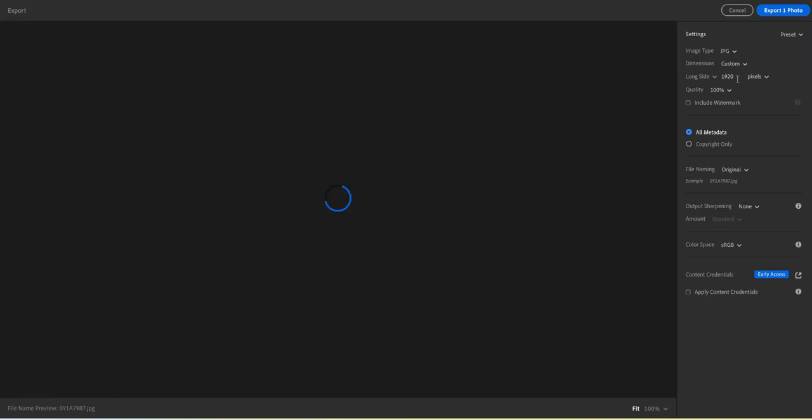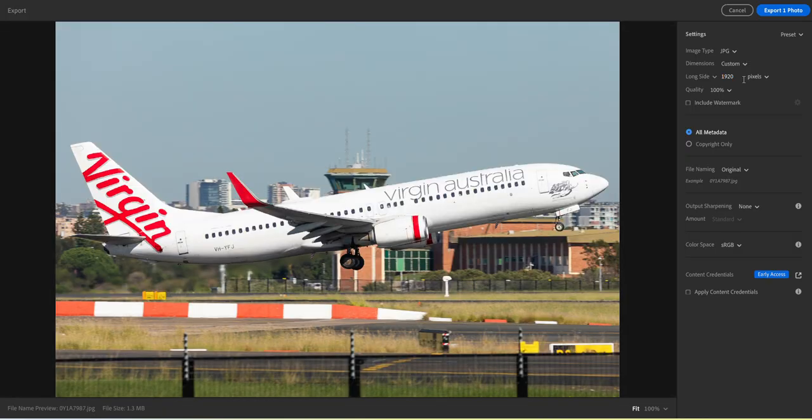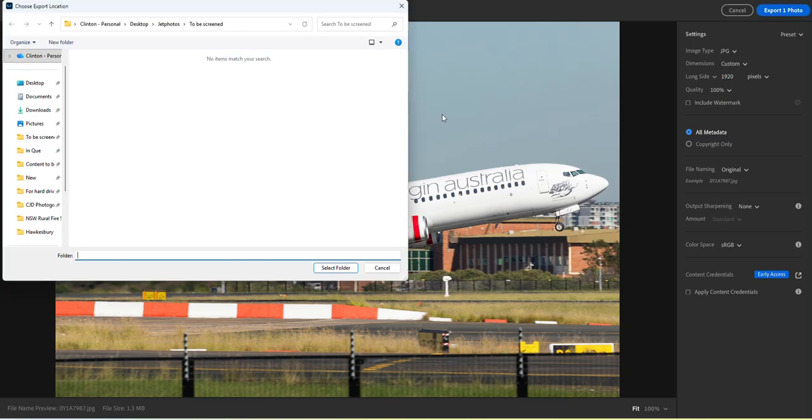Now I'm going to output this at 1920 pixels. That's the largest you can upload to JetPhotos. Once you have a few accepted photos, your upload size increases. So over the time, I've gotten up to the highest of 1920 pixels. So we're going to export this to a folder called to be screened. So all JetPhotos images need to be screened first.